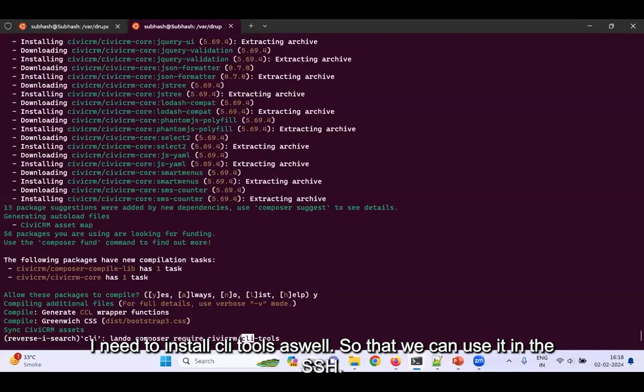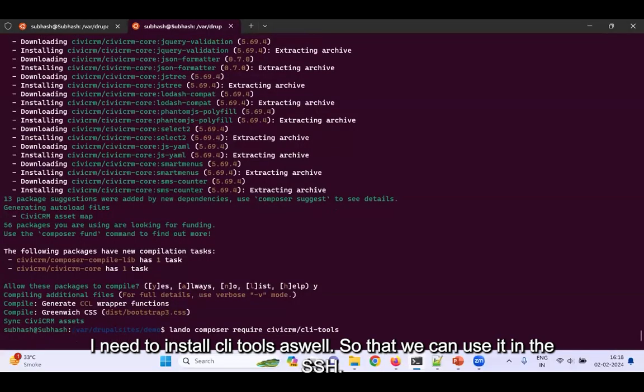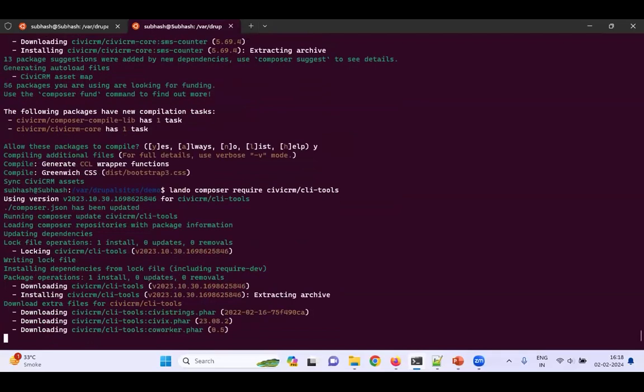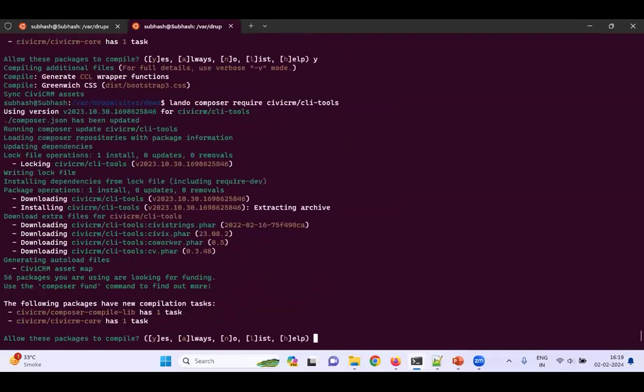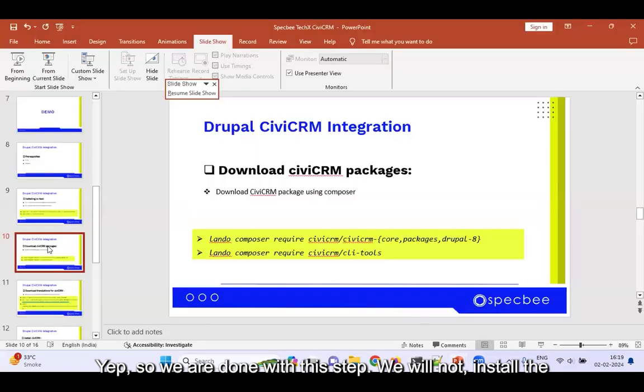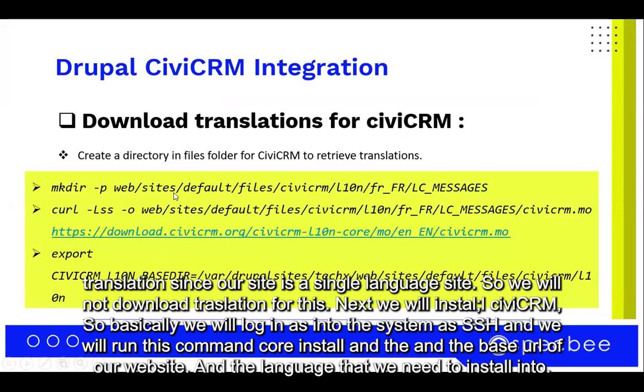And we need to install the CLI tool as well so that we can use it in SSH. Yep. So we are done with this step. We will not install the translation, since our site is a standalone site in a single language. So we will not download the translations for this.